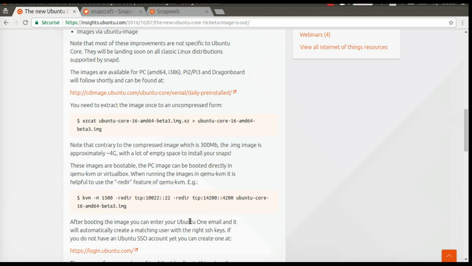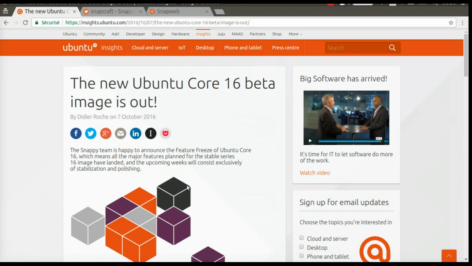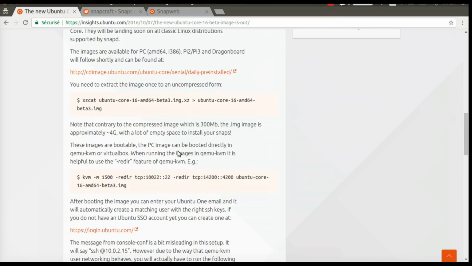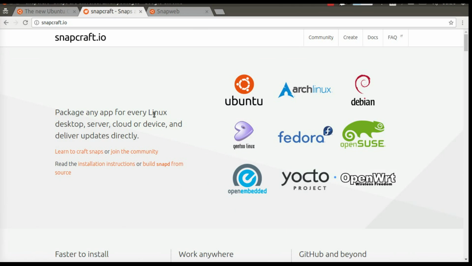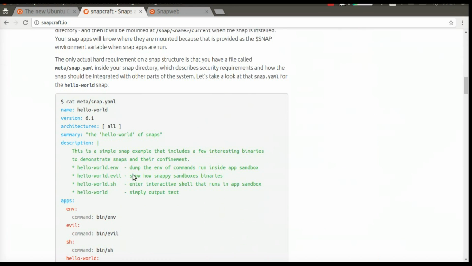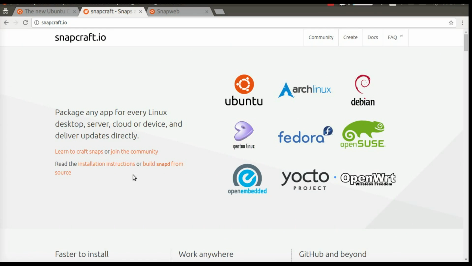So here it is for the quick tour of this new Ubuntu Core 16 beta image. Again, all the instructions on how to get started are available on this blog post on Insights. And if you want to join the Snap community, a lot more information on how to use Snap, how to create Snap, how to communicate with us, how to join the community, and participate on the mailing list, on the IRC channel, and so on, is available on snapcraft.io. So do not hesitate to look at that website and read through the docs. It has a lot of wonderful content.